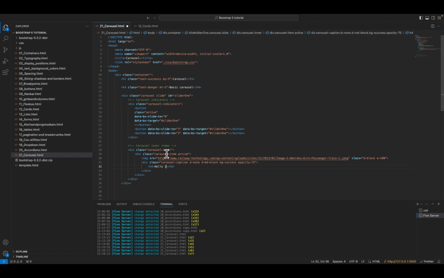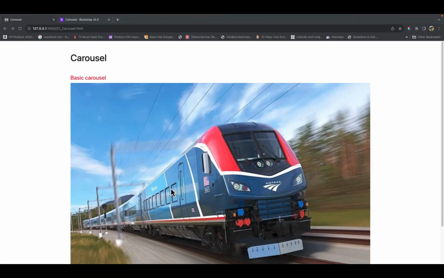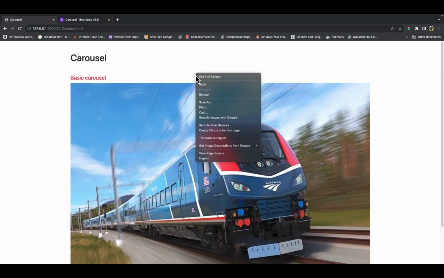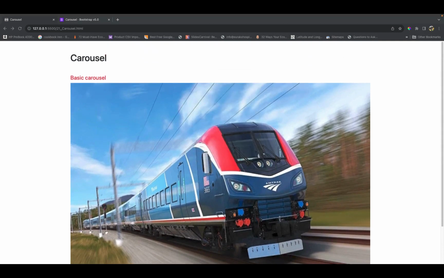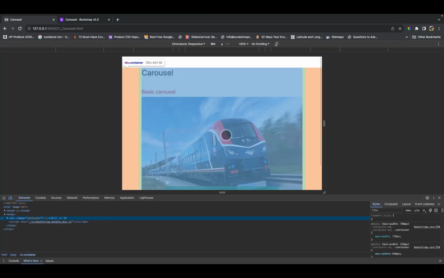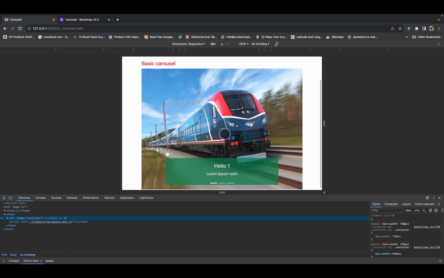Then we can have a paragraph that says lorem ipsum, something of the sort. I'm just trying to create it. If I save this and go to the browser, you can see it down here. I'm also going to inspect elements so that I bring this one closer. So this is how our carousel is.